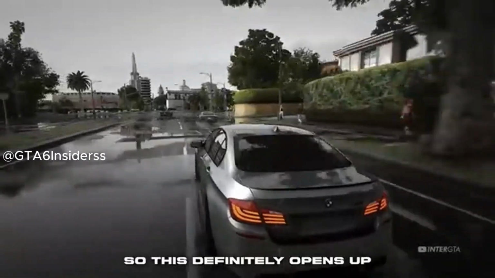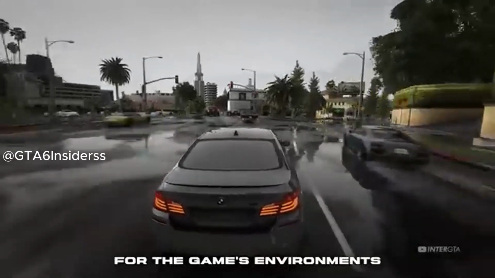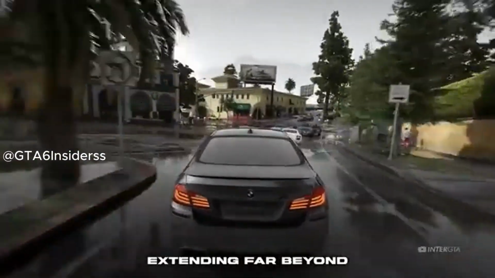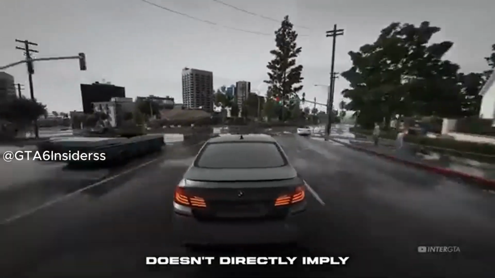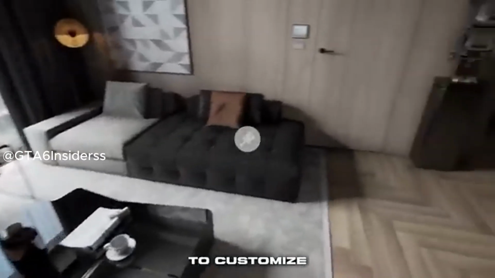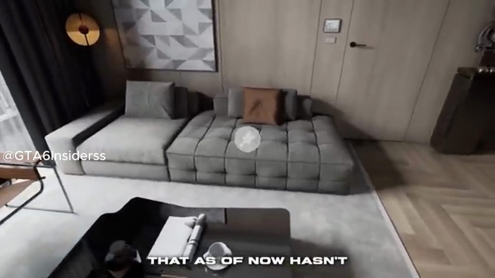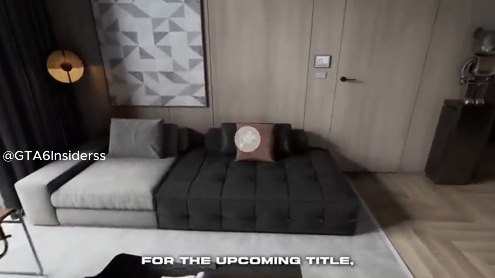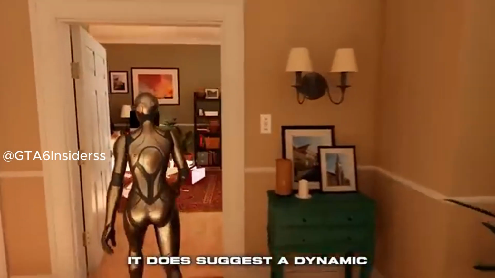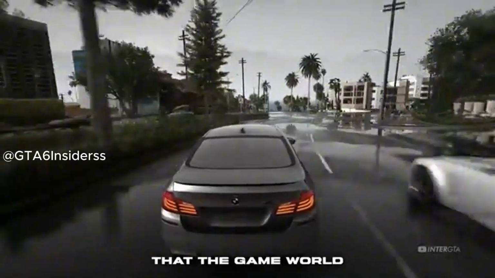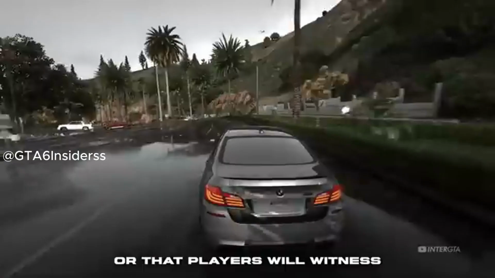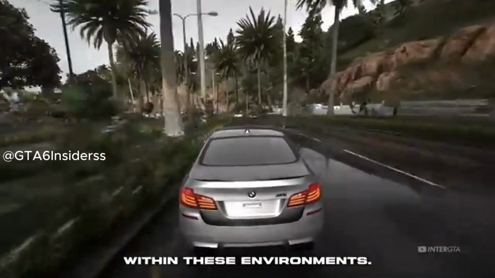Okay, so this definitely opens up a world of possibilities for the game's environments, extending far beyond just the aesthetic appeal. While this innovative technology doesn't directly imply that players will have the ability to customize their apartments, a feature that as of now hasn't been confirmed for the upcoming title, it does suggest a dynamic and ever-changing world within the game. It also doesn't necessarily imply that the game world will evolve in real time, or that players will witness live changes within these environments.